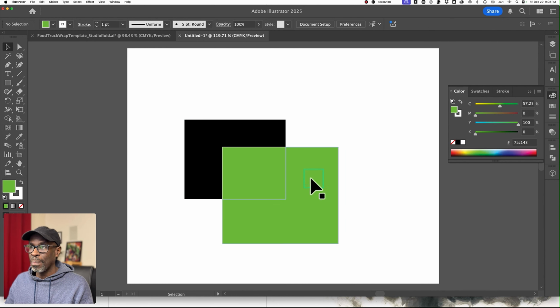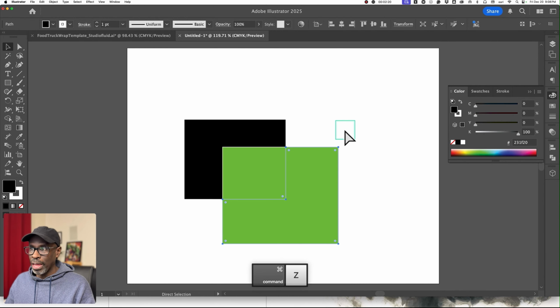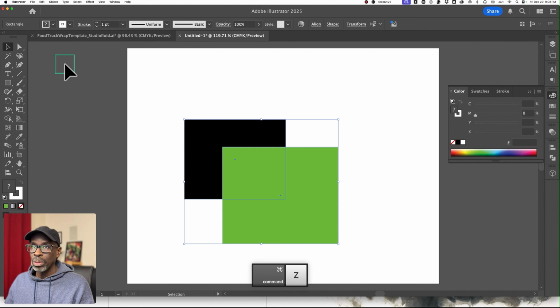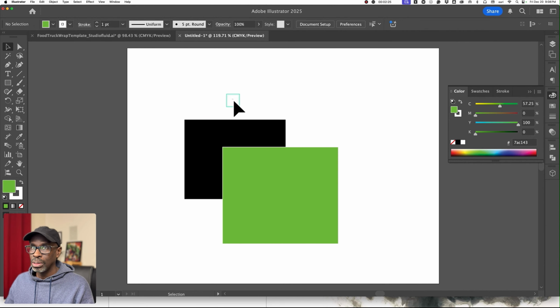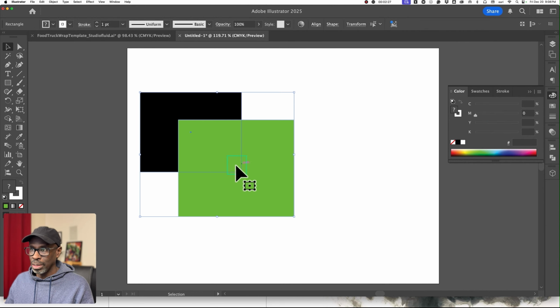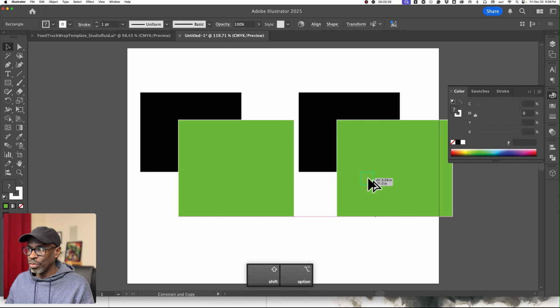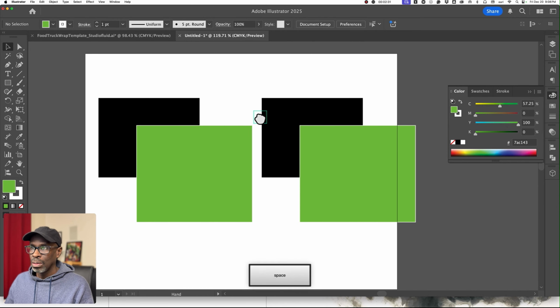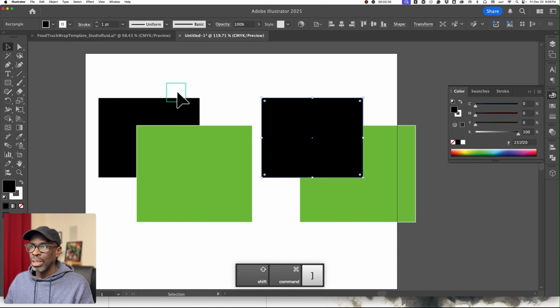So you can see what happened there. All right, so let's undo that real quick. Okay, so we have these two shapes, and let's copy them into here like that. All right, so let's bring this one to the front. Now let's do the same thing.